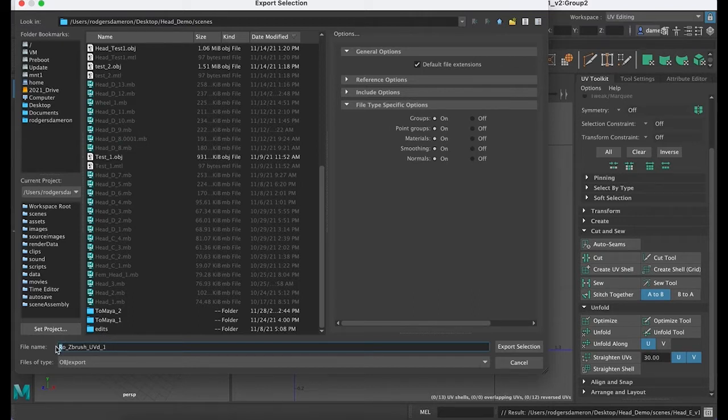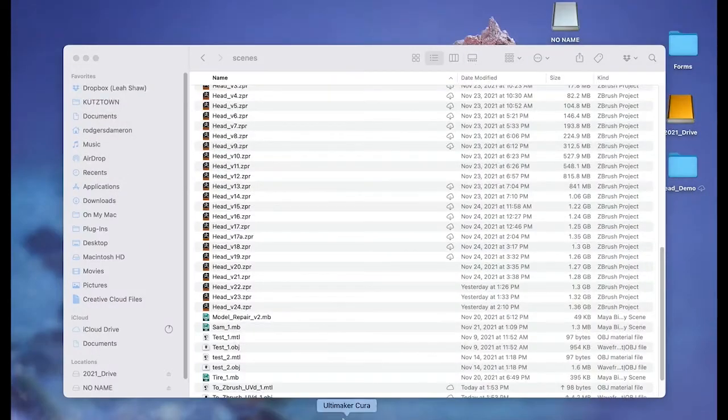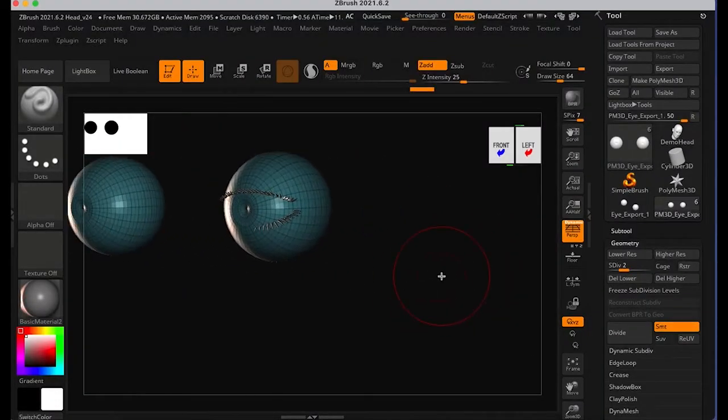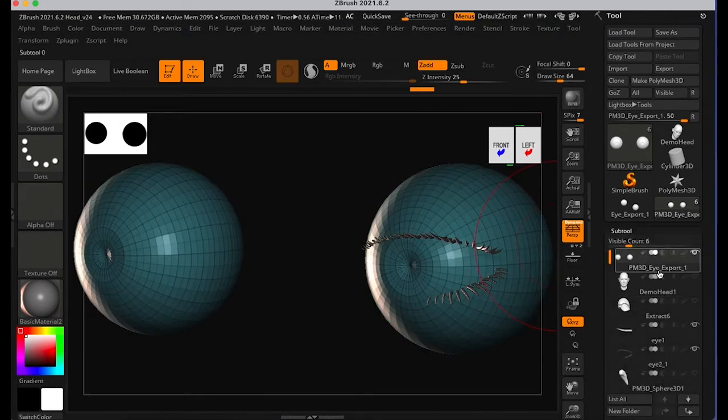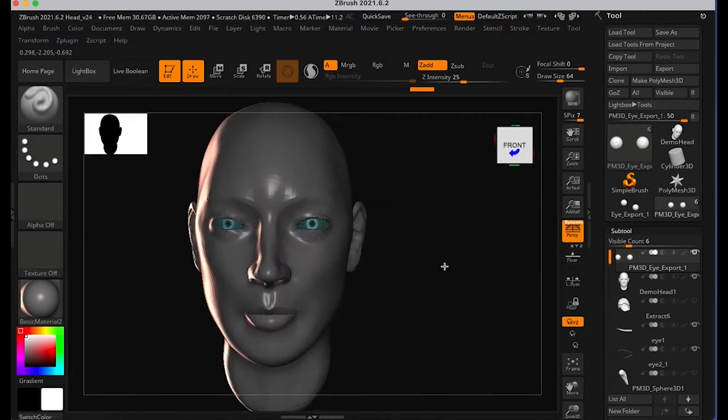In the scenes folder, I'm going to make a new folder. In this case, I'm going to call it 2ZBrush UV'd, and export that. And so here, I will open ZBrush again. Sometimes ZBrush won't open for me if I have been working in another program for a little while. It gets jealous or something.